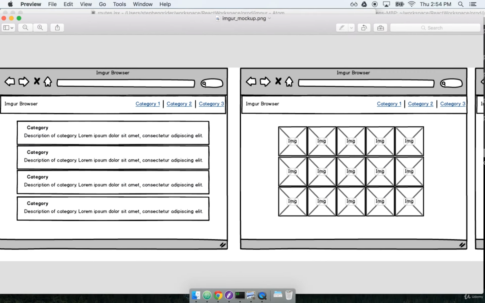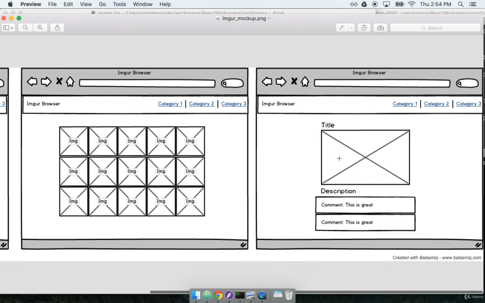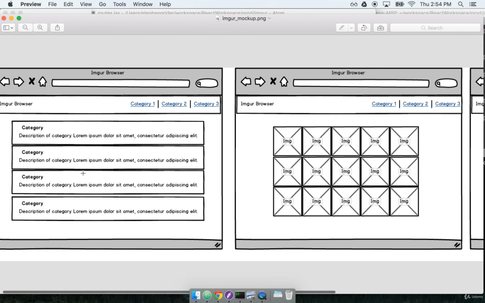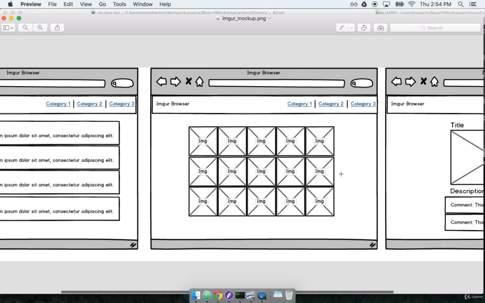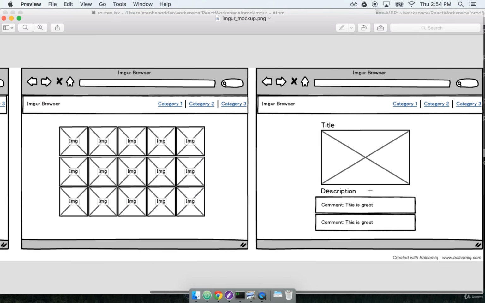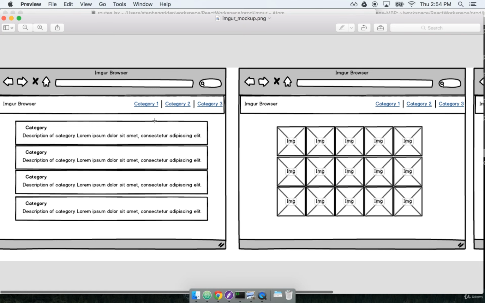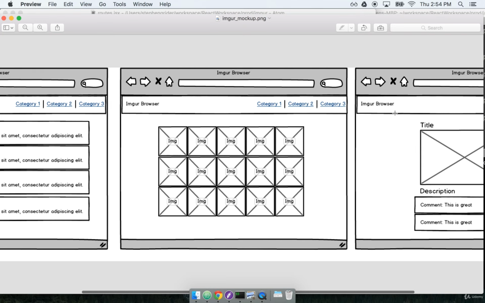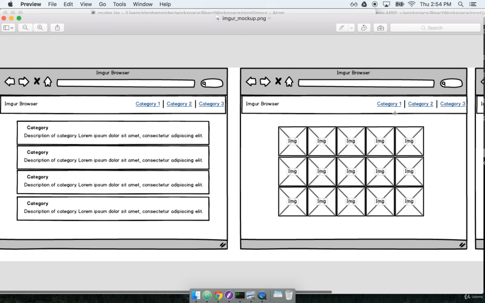So if we look at our mockup here, each of our 3 pages has some sort of interchangeable body. On the first one, we've got a list of the categories. On the second one, we have a list of images, and then we have an image detail on the third. The header is consistent in each of these 3 screens. So the header at the top is really static content, whereas the content in the body is much more dynamic. It changes based on the screen that we're looking at.